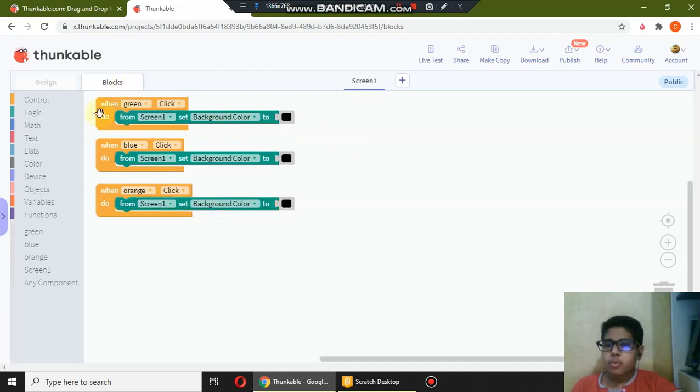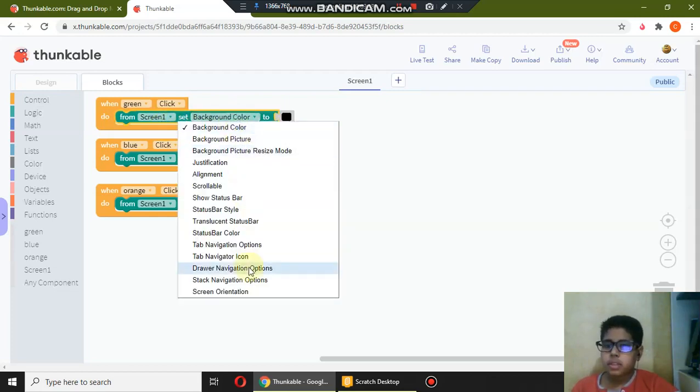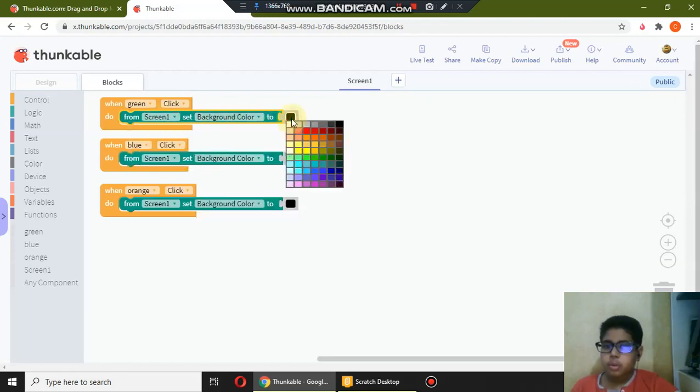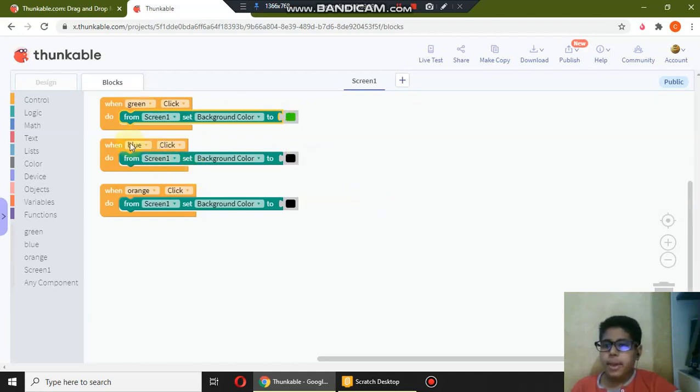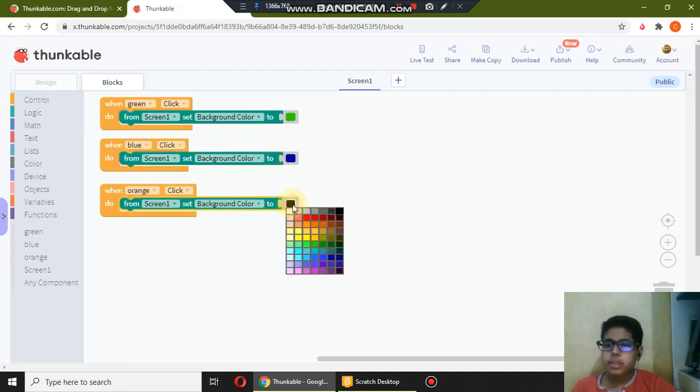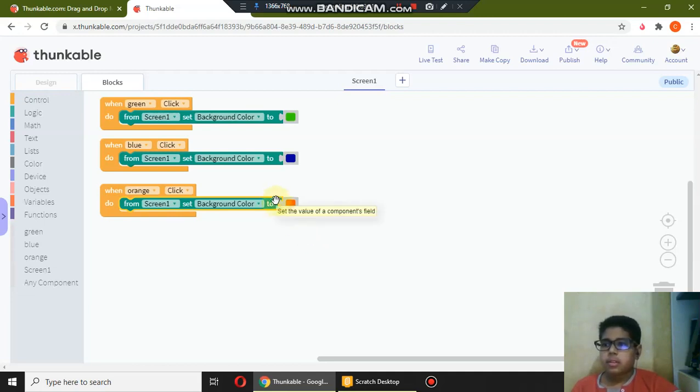Okay, so when green button click, do from Screen1 set background color. You can select for now background color. We can choose the color, so green, it should be green. And when blue click, Screen1 set background color to blue, like this. And the same for orange, set background color to orange, like here. So yahoo, you built your first app.